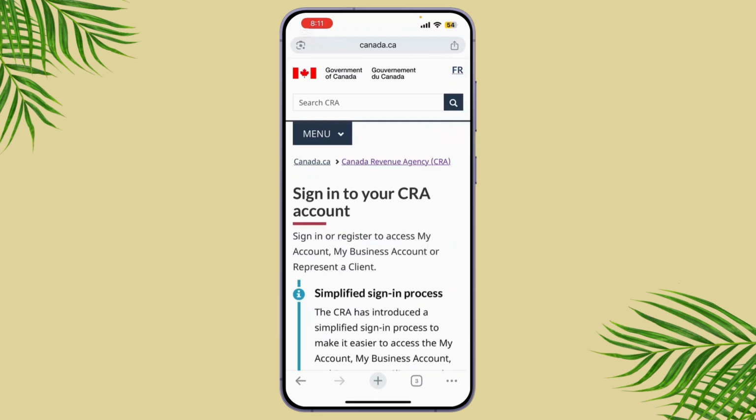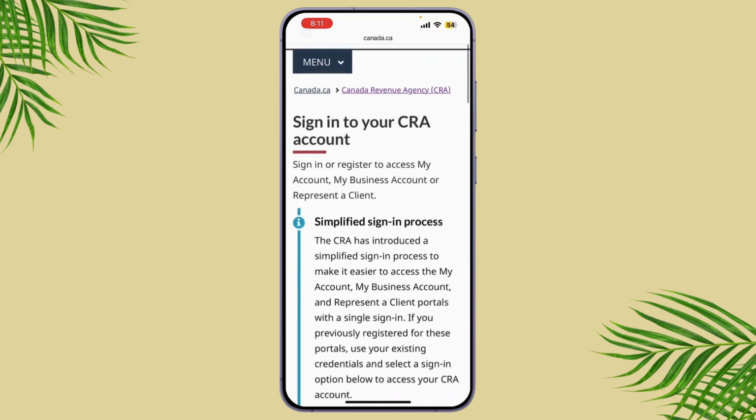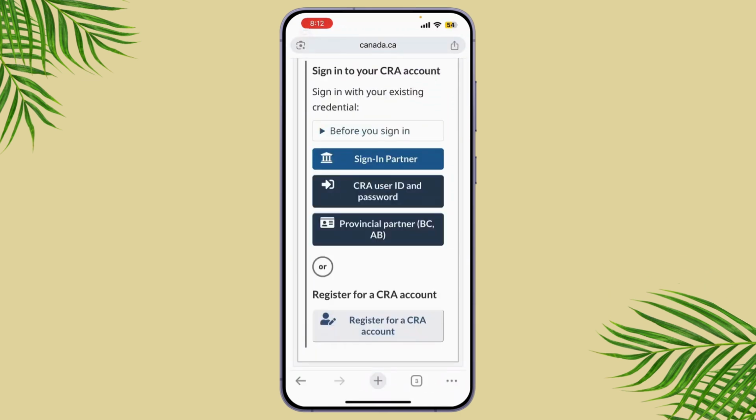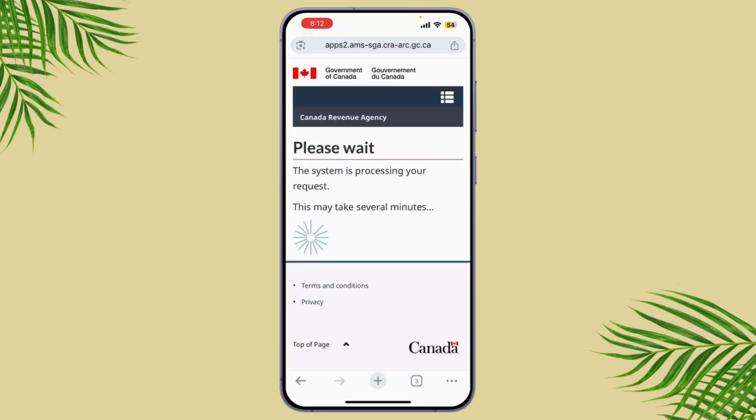Now you'll be presented with options. Simply choose whichever you prefer, like CRA login, or you can simply choose to sign in with a sign in partner like your bank. Now let's tap on CRA user ID and password. Now if you don't have a CRA account yet, you'll need to register for it first.